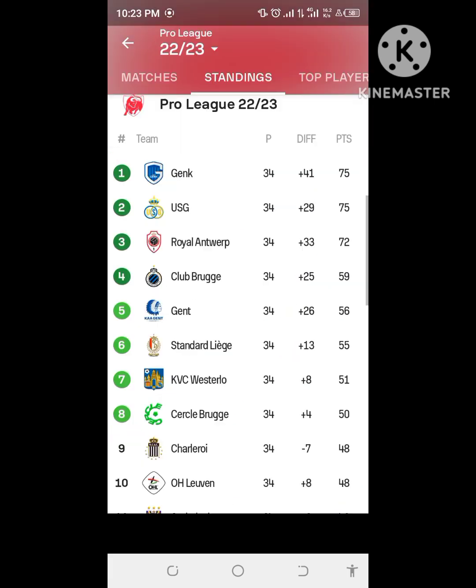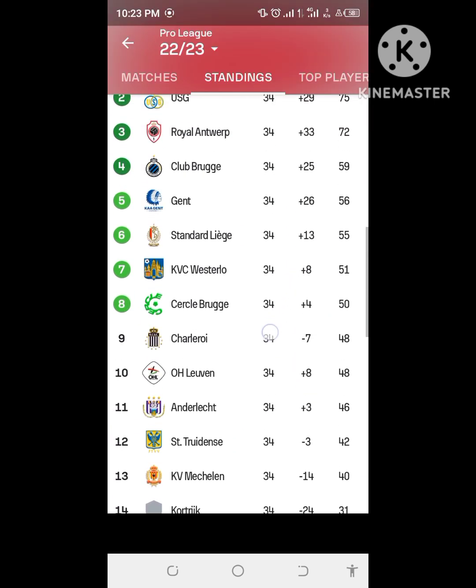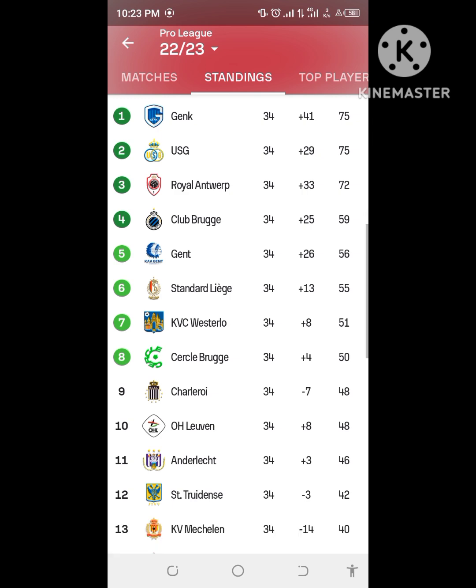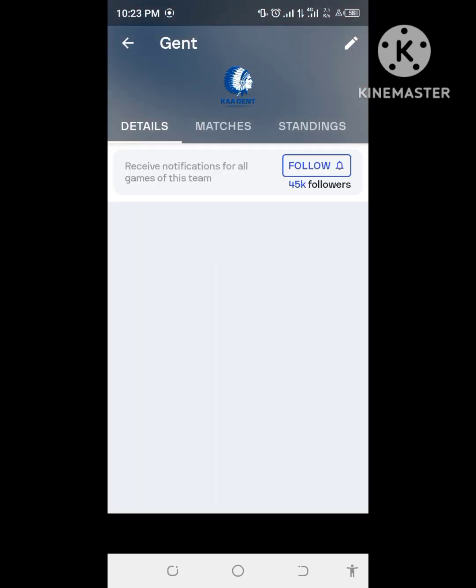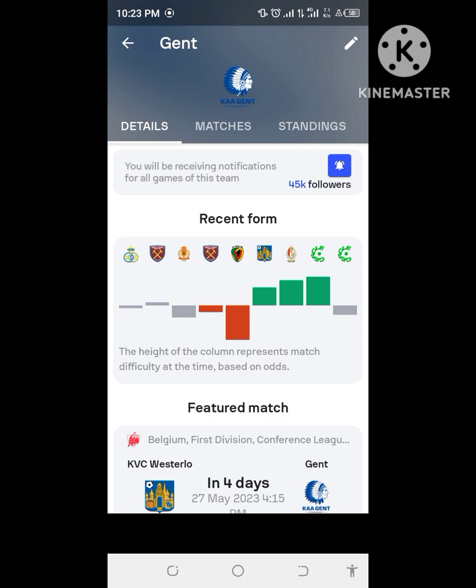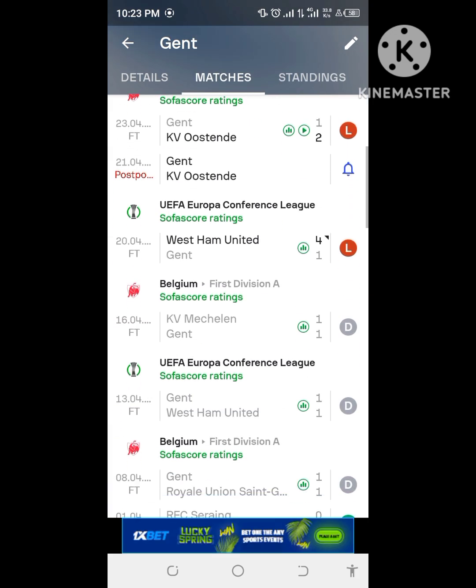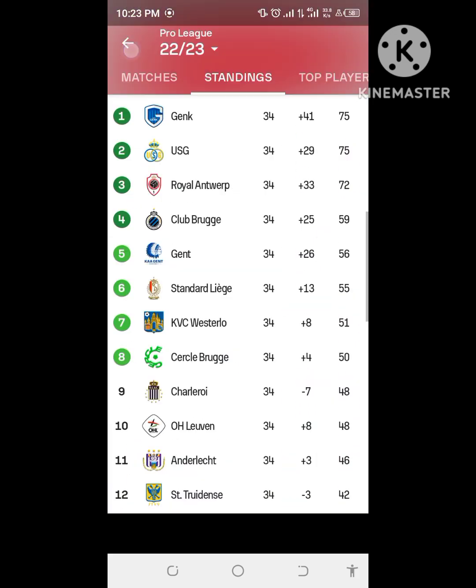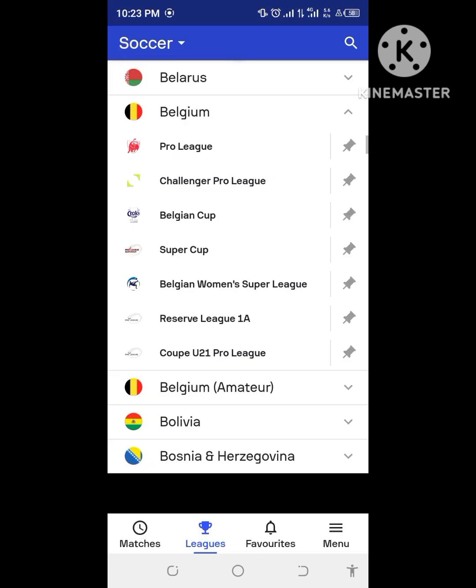Then let's move on to, I think that's for Belgium team, the best teams. Then this team sometimes performs well. So let's check their matches. Their form is not that good. So that's all for Belgium.